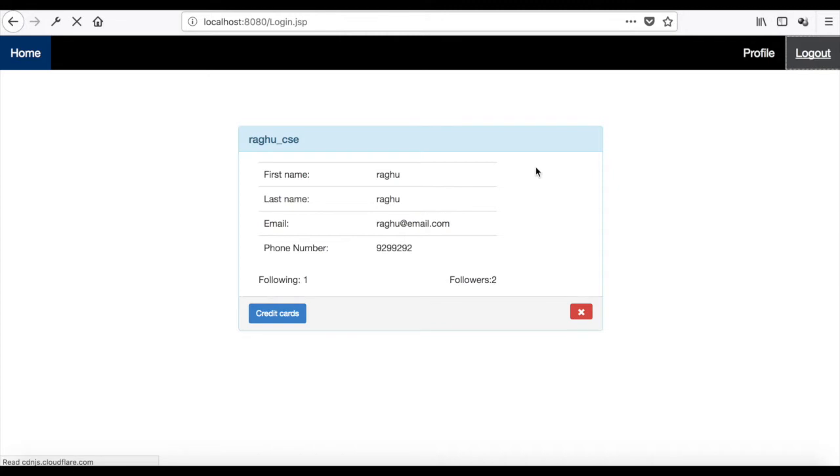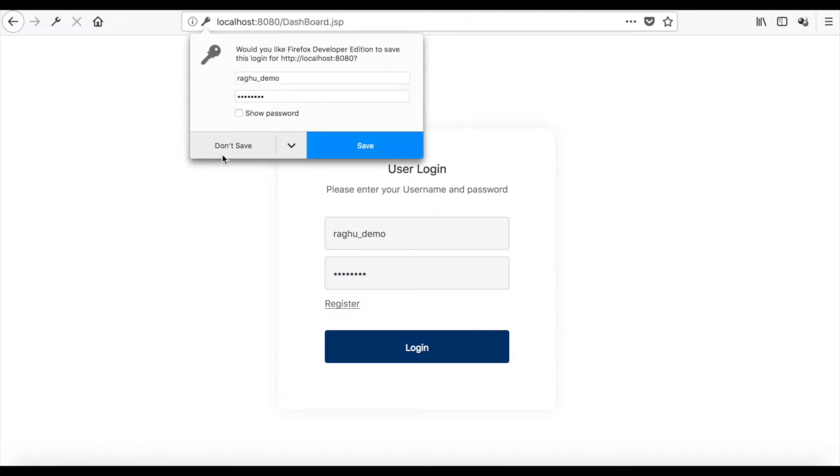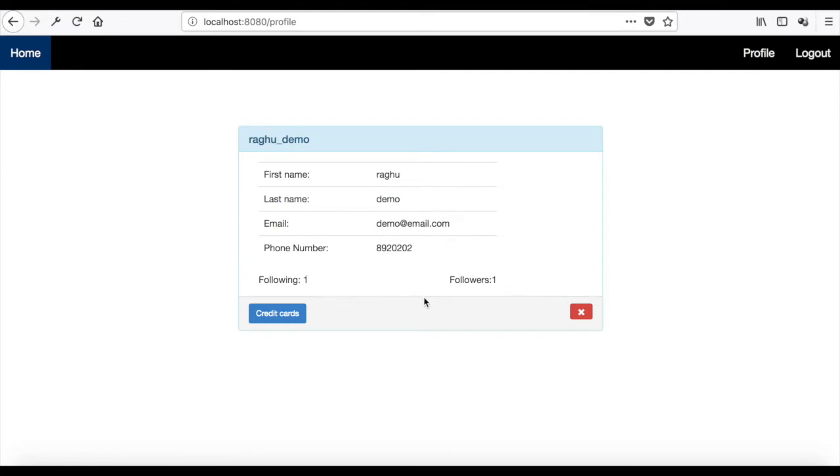Now we'll log out and confirm that there is a follower for demo user. As you can see, now when we go to the profile, there's another user who is following us and we are following some other user. This will give the count of the followers we have.